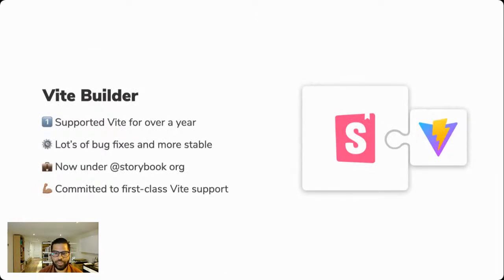Shifting focus a bit to Vite, which is more of a next-gen build tool with the aim to provide a much faster and leaner development experience. Now, Storybook has supported Vite for over a year now. It started off as a community project, but was recently moved under the Storybook org. So now it's being published as an official @storybook package.